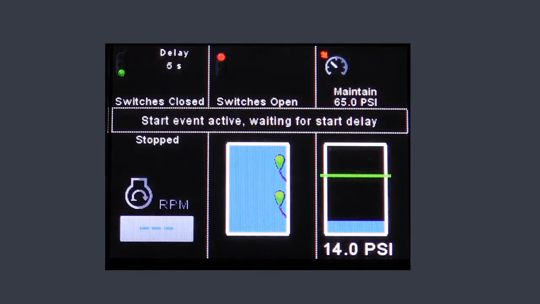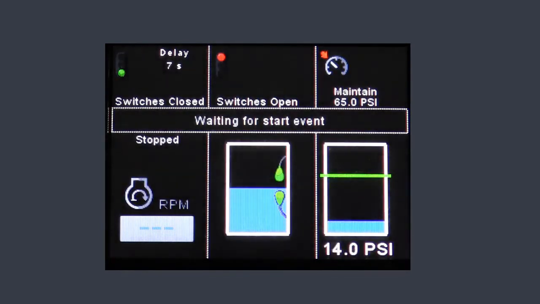If the event goes away before the time delay expires, the time will reset, waiting for the start event to occur again. The second panel is the Stop Event panel. This panel indicates the event that must be present before an Autostart operation will stop.